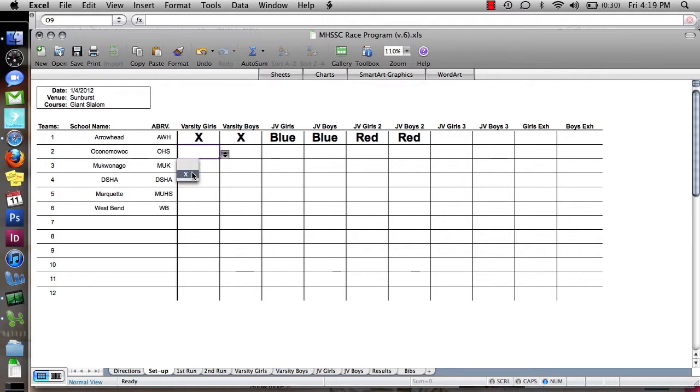Oconomowoc this year has a varsity girls and a varsity boys. Oconomowoc also has just one JV girls, so you can go ahead and just do the X. And Oconomowoc has a gold JV boys and a purple JV boys. Notice that you only have the option to do gold. So since there is no option for purple, you could just go ahead and pick anything, and you will have to change it later. We'll make it 2, I guess. But you do want to put them in there to note that they do have a second team.